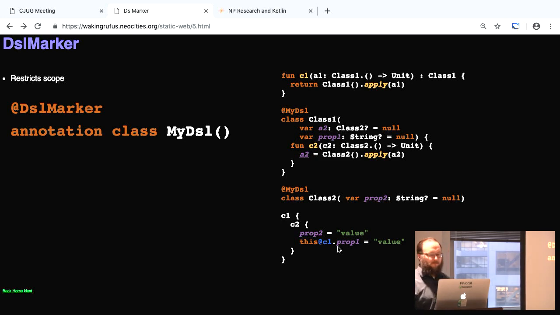Mm-hmm. So without this DSL marker, that's a standard thing? Like, that's a part of the Kotlin stuff? DSL marker is a Kotlin thing. So without that, you would have scope. So this locks it down, but then it's also still the way out. Correct.